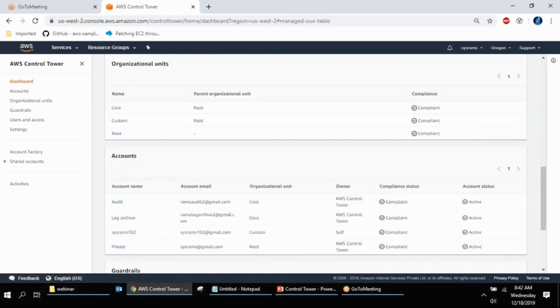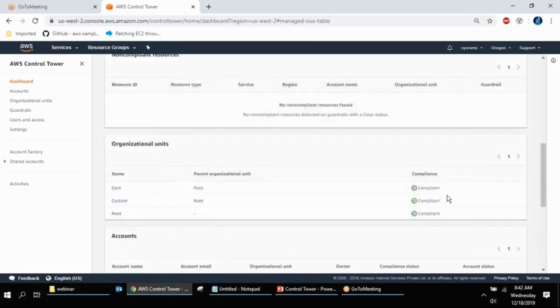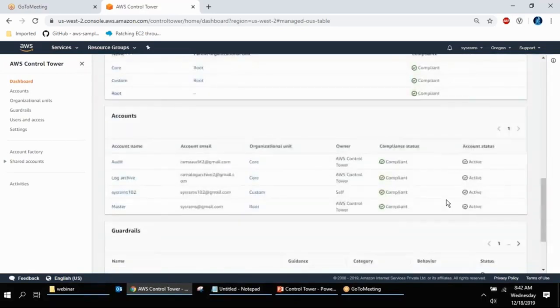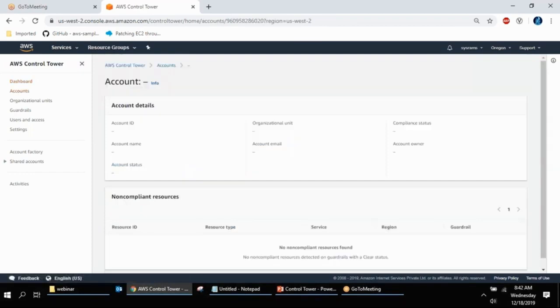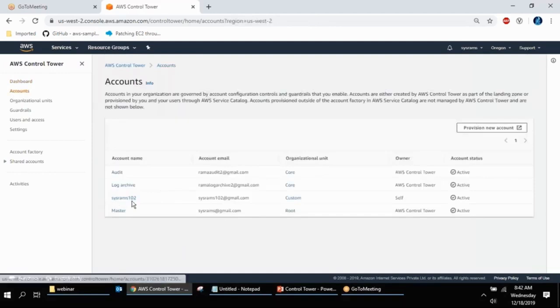under organizational units, you'll be able to see I have Core and Custom, 2 OUs. Both statuses you can see are compliant. When you click accounts, how many accounts do I have? So audit account, log archive. The master account is of course my master account, what I created. This is the account which I created newly. Audit and log archive are accounts created by Control Tower. You can see the owner. So you don't have any control over an account which is created by Control Tower.